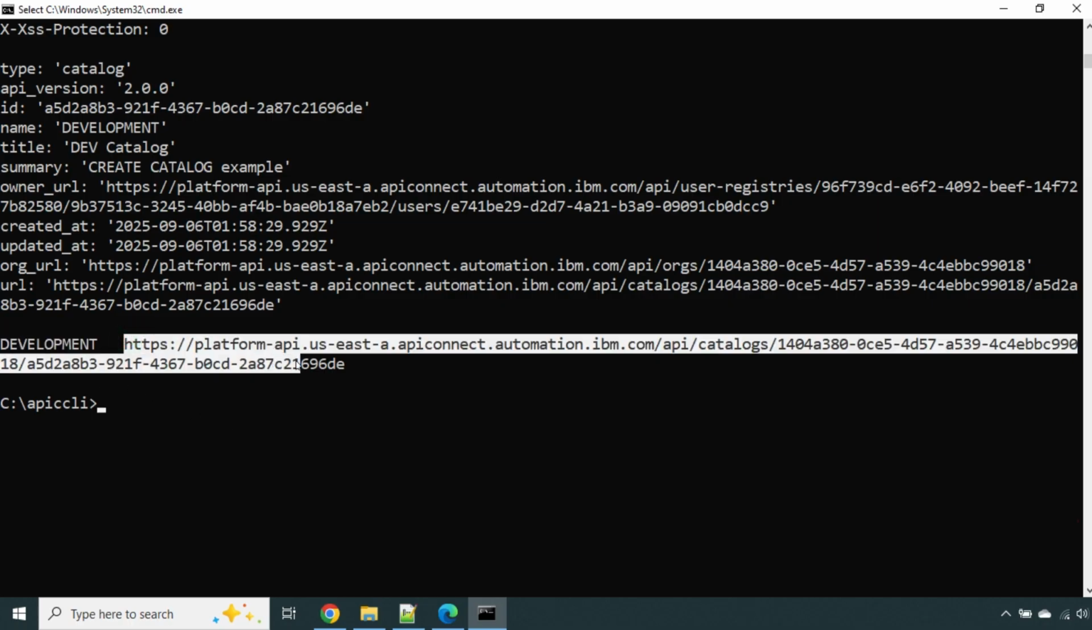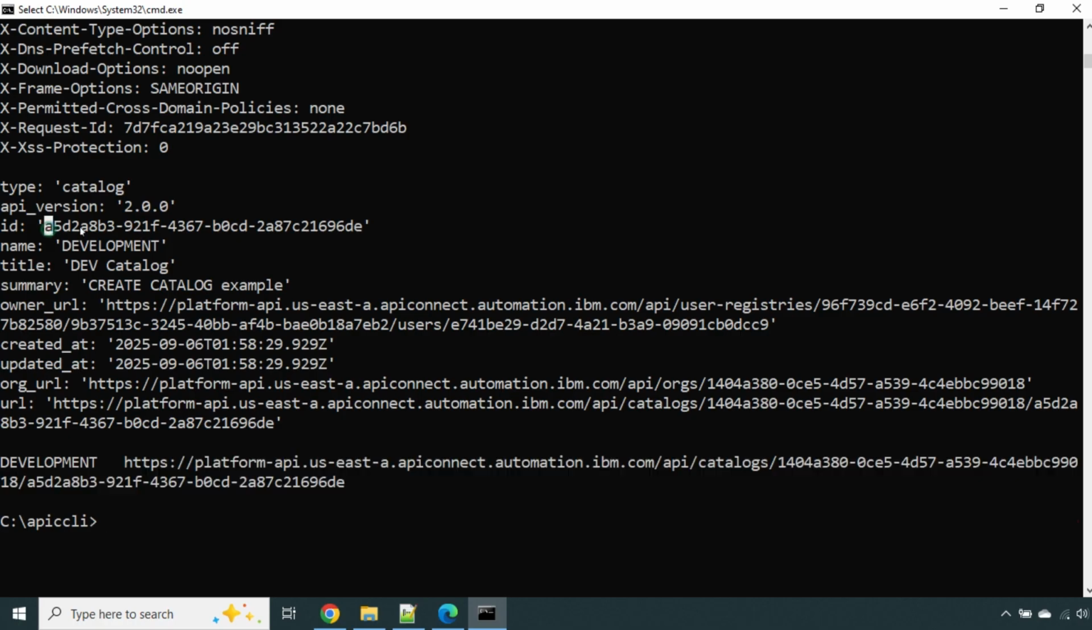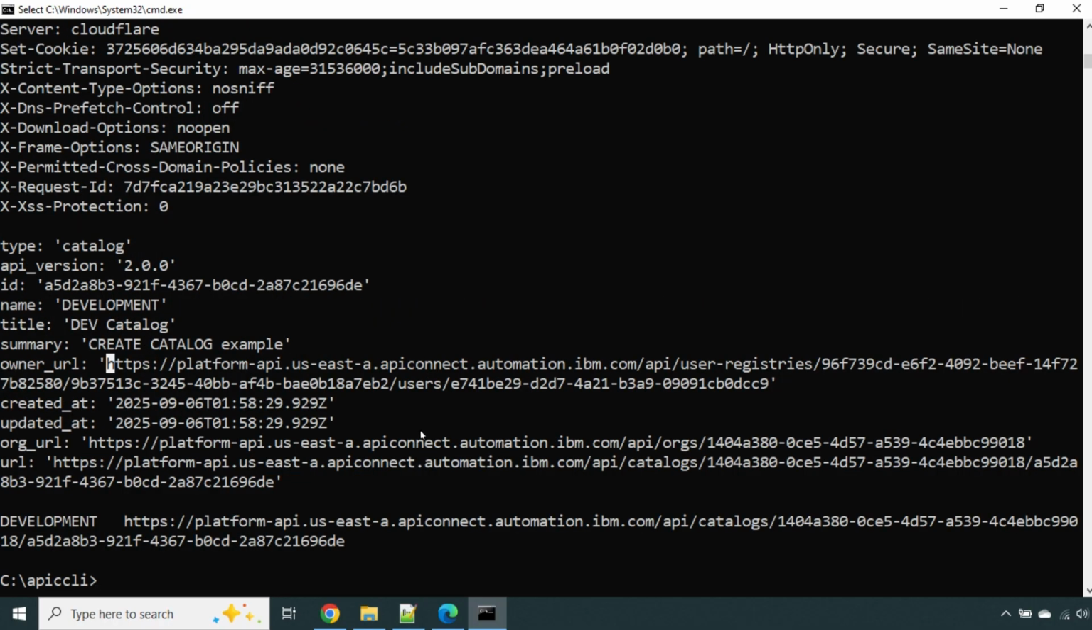This is the endpoint for this catalog. If you see here, this is the catalog ID. The same is in this URL, catalog ID here. Now the name is development catalog, title is dev catalog. This is the summary. This is the owner URL. Now let's go to the API manager UI and check.